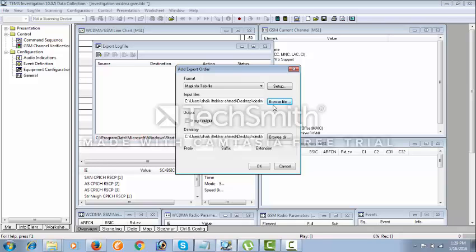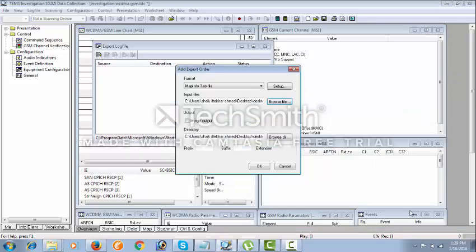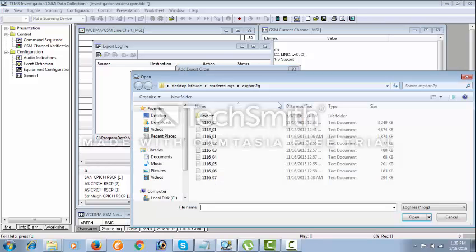Now if I am selecting multiple files here, I'll get the merge output. So we need to click on merge, merging all the files while you are exporting. Got it? So we'll go with the single file first.